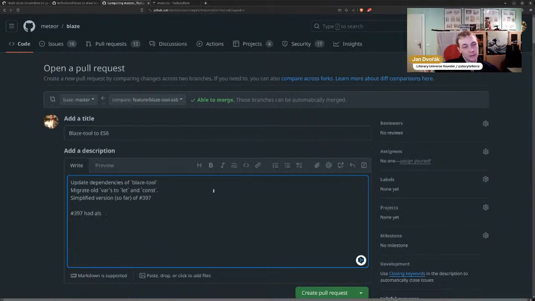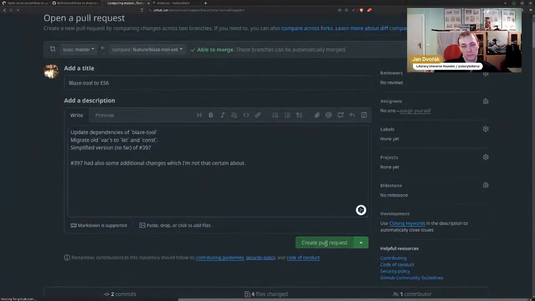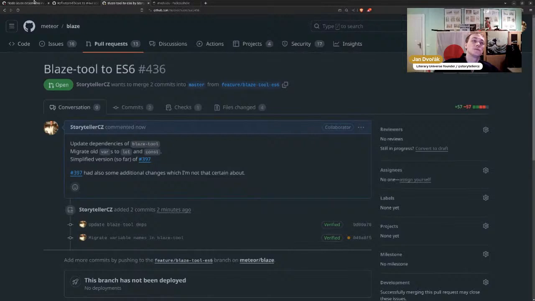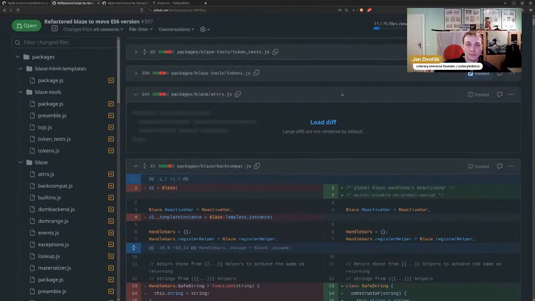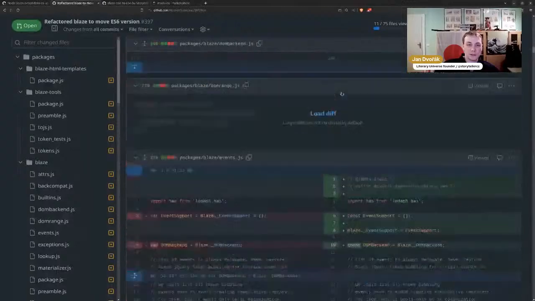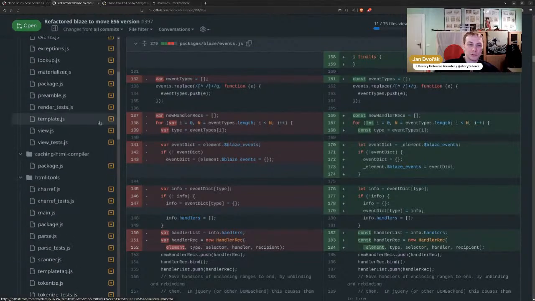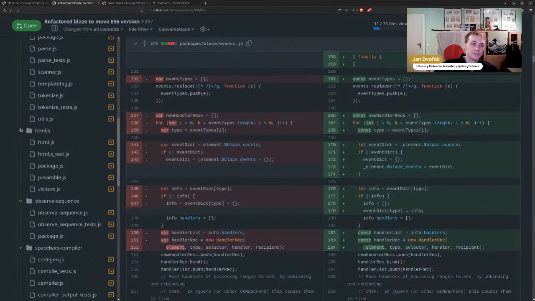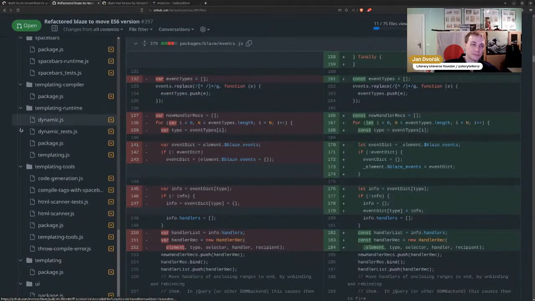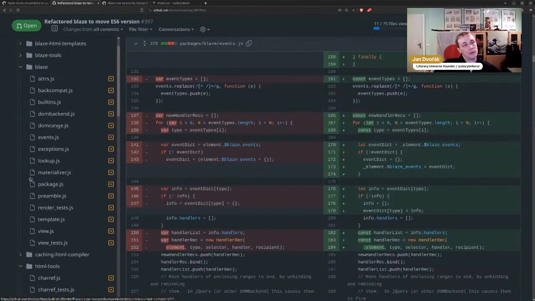Say also some changes which I'm not that certain about. So we have that going. And we have a lot of Blaze. So we have that, we have Blaze tools. This done. We have the UI and templating package also done. A few more. Okay.